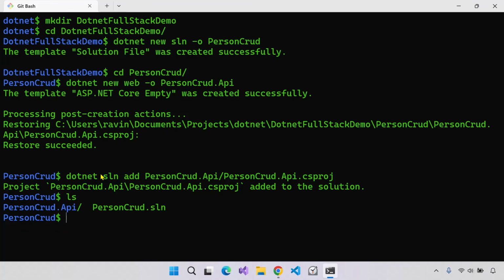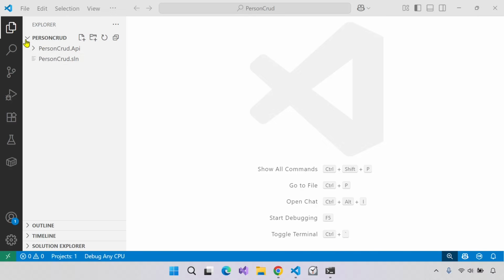Now let's see. Okay, so let's open this project in VS Code. For that we need to type code dot, press enter, and it will open this project in the VS Code. So our project has been created.